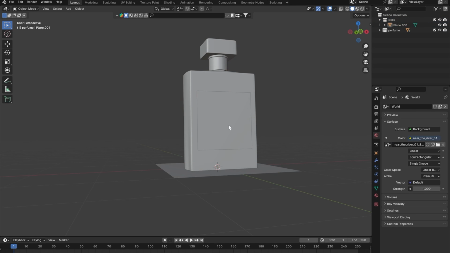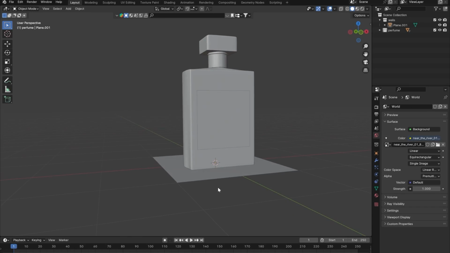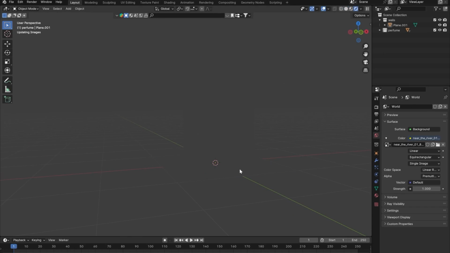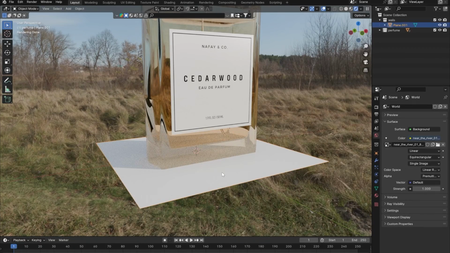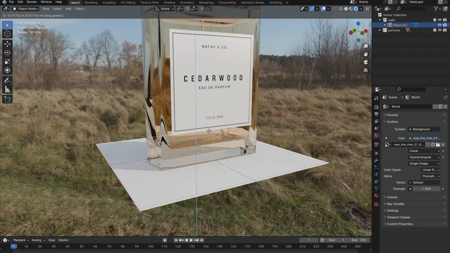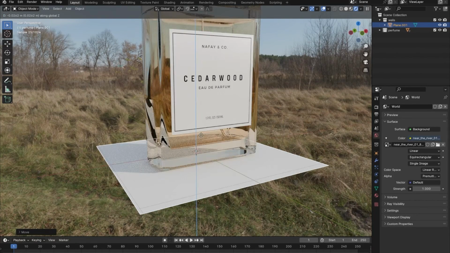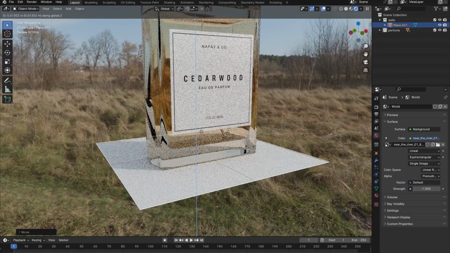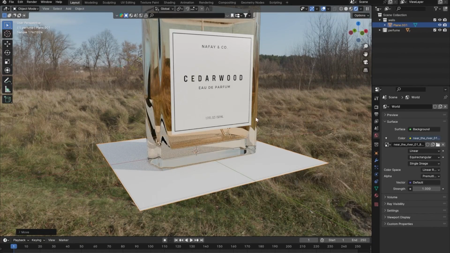So let me move the perfume a little higher because you can see that it's sort of intersecting with the plane, which might not seem like a big problem right now, but it is actually a pretty big problem because you can see that the bottom looks pretty fake, right? But if I select the plane and move it down a little bit, you can see that the whole reflection and everything suddenly changes, you know? That's why, especially for glass, it's very important to make sure that nothing is intersecting.